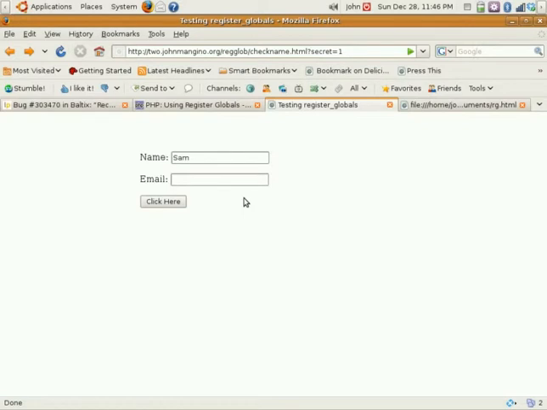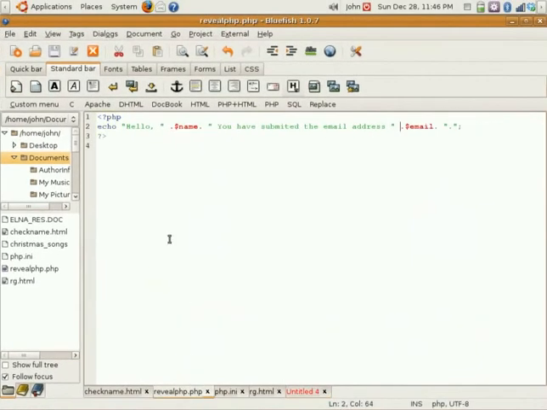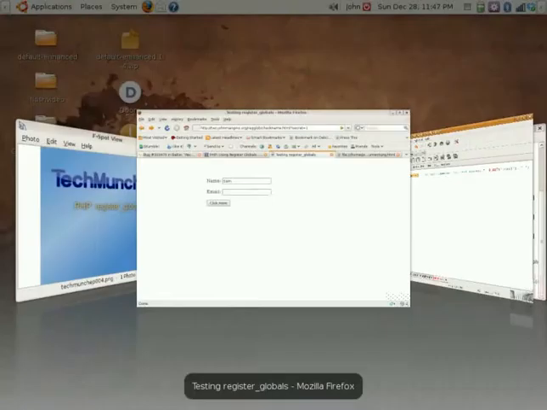So, recap. If you're having trouble and you're writing a script and you're following a tutorial or the script worked before and suddenly it's not working and everything looks okay, but you're using this kind of code, the problem is register globals is set off. All you have to do is replace this code from your forms with this code from your forms or your cookies or your sessions.